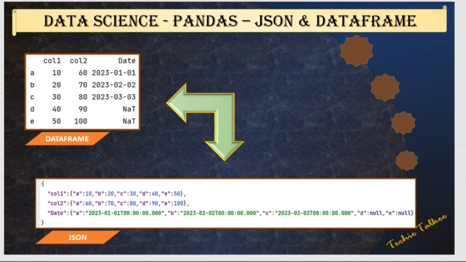So JSON actually uses an easy and readable format for structuring the data. What it does is, it organizes the data in the form of property value or key value pairs.